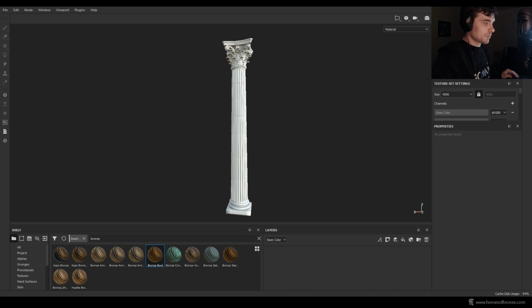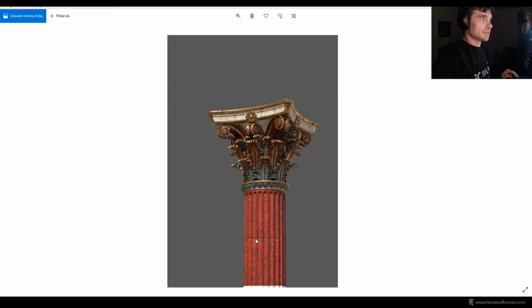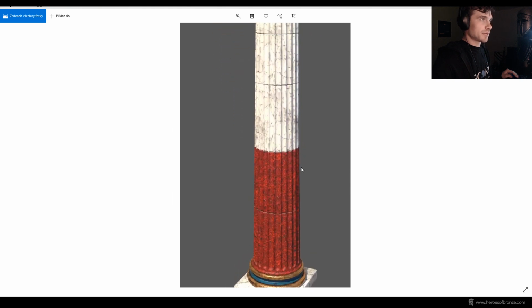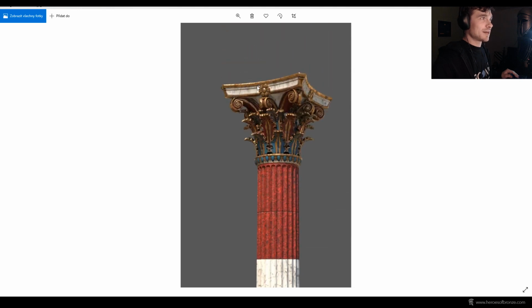Here we go. Let me find a picture. This will be the end result. And you can see we have several types of marble, some gold, which is actually bronze. It's not gold, but it looks shiny enough. And some bronze up here as well. So let's do it.